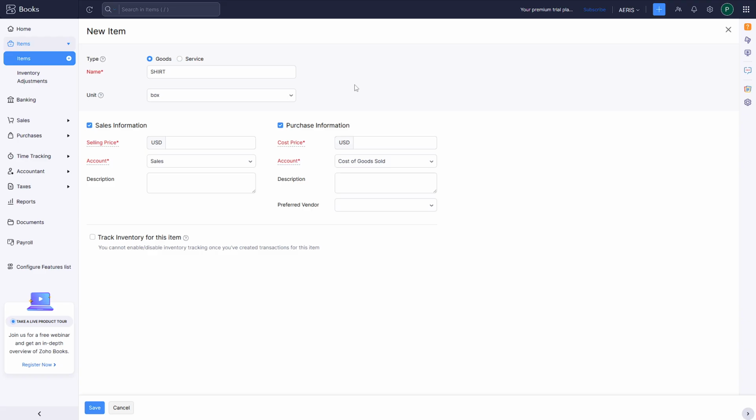Moving on, click on Selling Price to set the price at which you intend to sell this item. This helps in automatic invoice generation. Adjacent to this, you'll find the Cost Price field. Here, input the cost at which you've acquired the item. This is essential for calculating your profit margins.